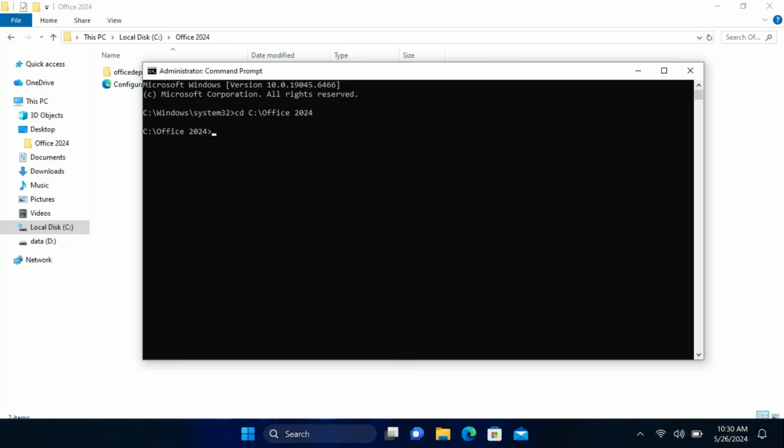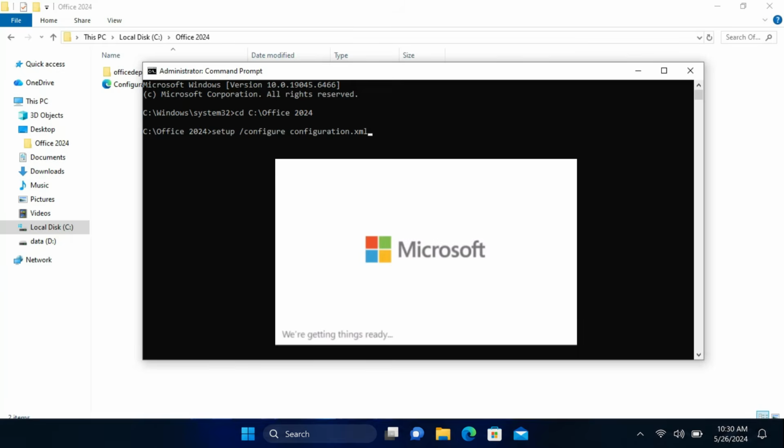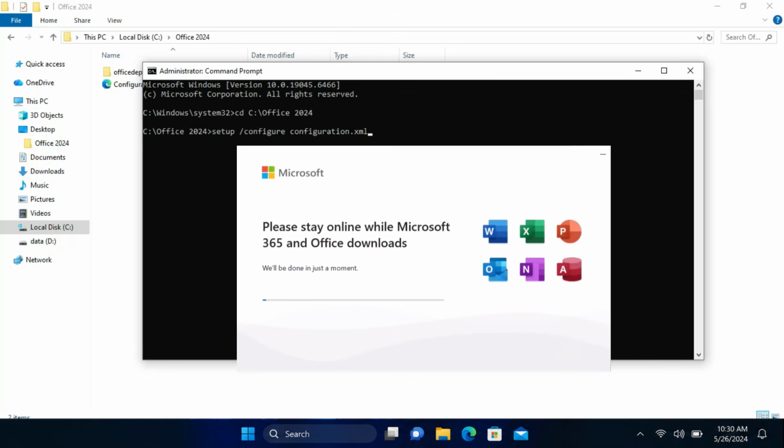Now that you're in the right directory, it's time to start the installation. Type the following command and press Enter: setup /configure configuration.xml. This command tells the Office Deployment Tool to begin installing Office using the configuration file you created earlier. The installation process will now begin. Depending on your internet speed and selected apps, this may take a few minutes.